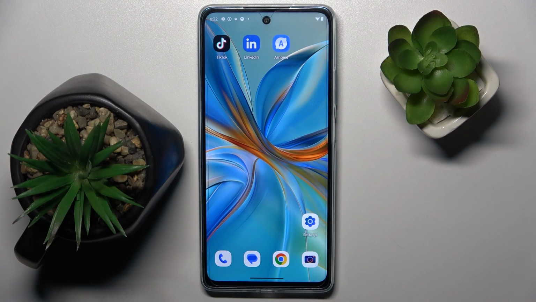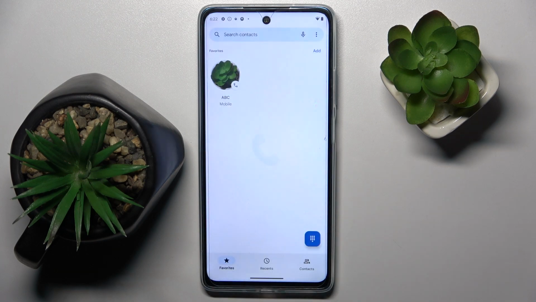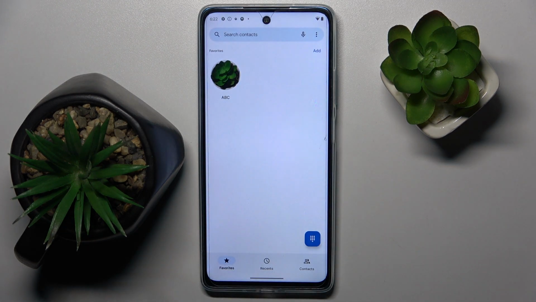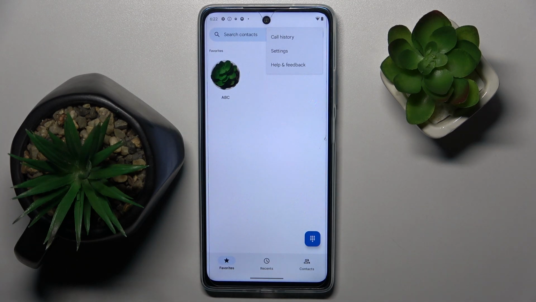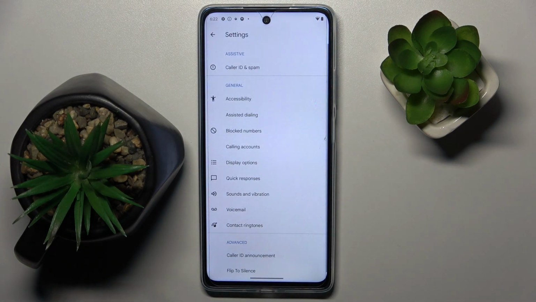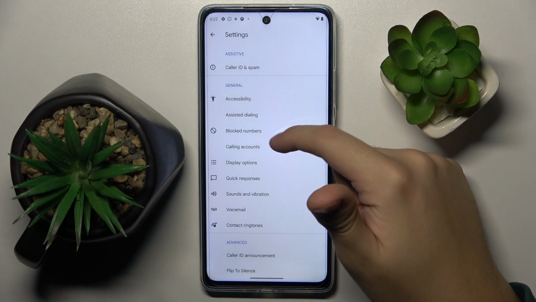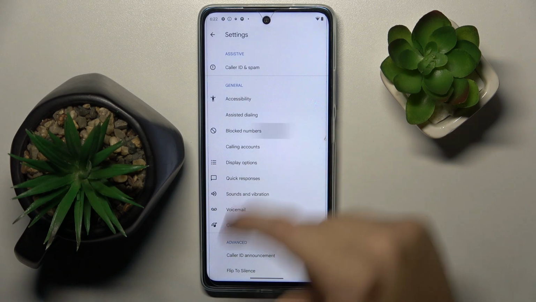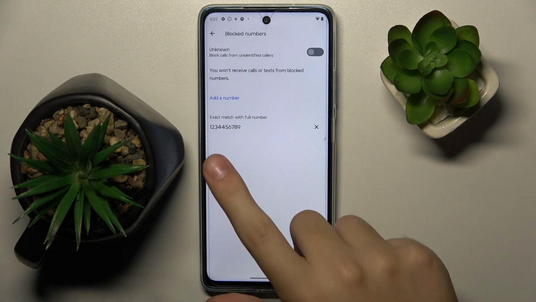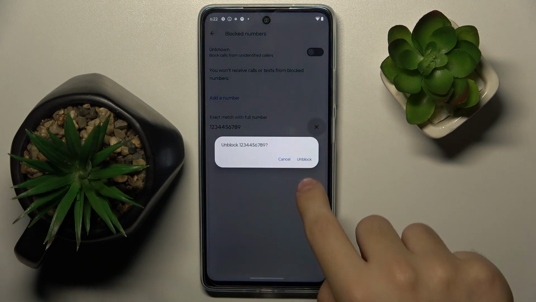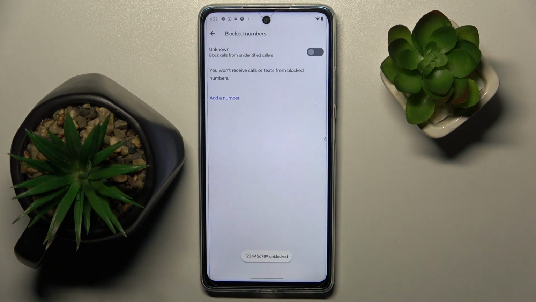Alright, so to do this, firstly we have to open the Contacts app, where we have to click on the three dots in the right top corner right here. Next we have to open Settings, and here we have to open the Block Numbers option. Now we have to click on this icon next to the number that we want to unblock, and we have to click unblock. And that's how you unblock a number.